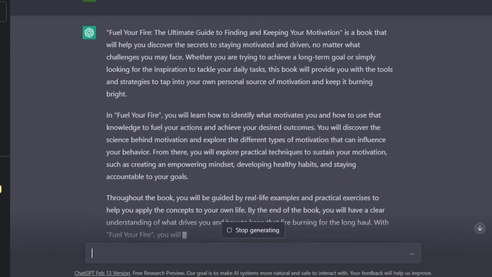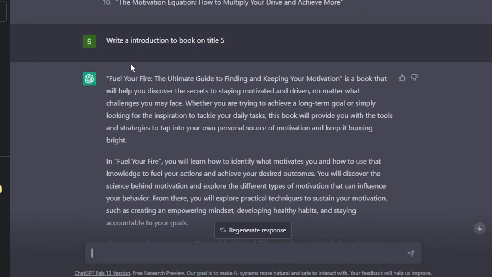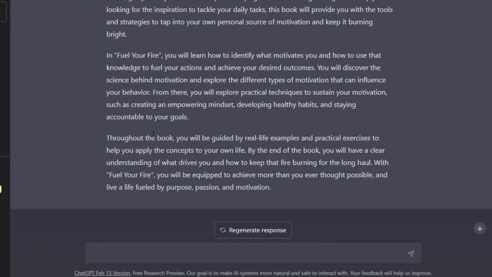You can see it's a pretty good page length for an introduction page. So we got our words here. We have our fifth title, which is Fuel Your Fire, and then we got our introduction. We'll discover the secrets of staying motivated and driven no matter what challenges you may face. Whether you are trying to achieve a long-term goal or simply looking for inspiration, this is really good writing that I got. Now we have an introduction page.